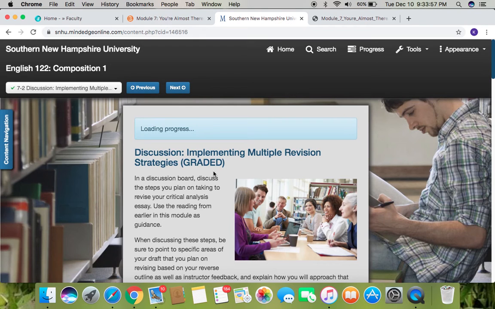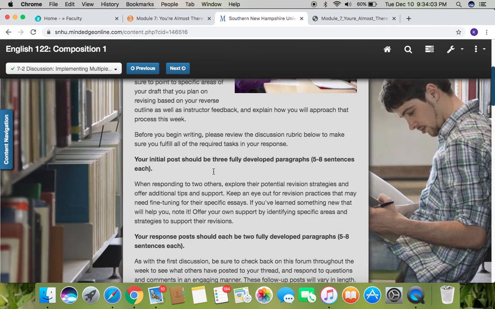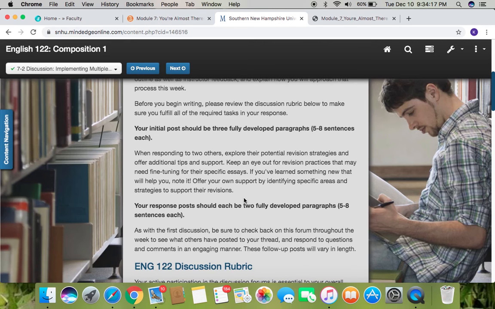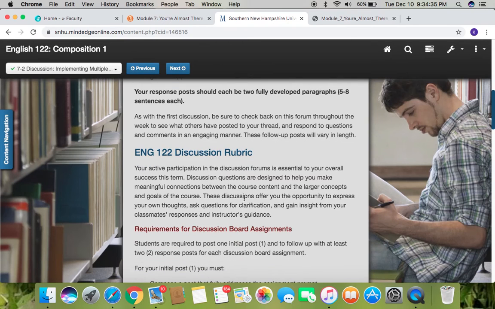And then up next is the discussion. As I said, that'll take place in class. So it's about implementing multiple revision strategies. It's a graded discussion. And so unless something occurs and we don't meet face-to-face, you don't have to worry about typing this up. We will have that discussion in class. So should something happen, say there's an unexpected storm that comes in or whatever, then we would default to writing it. But otherwise, unless we don't meet, don't worry about this as far as writing it down goes.